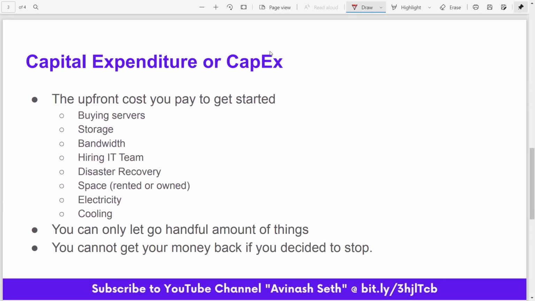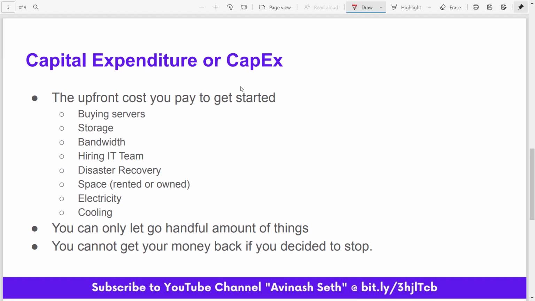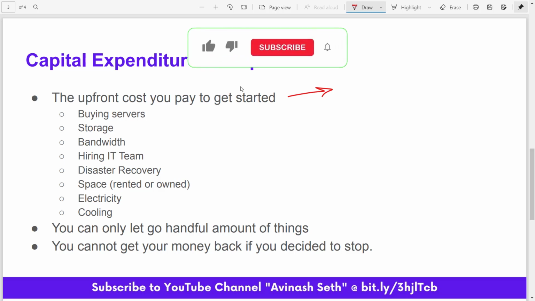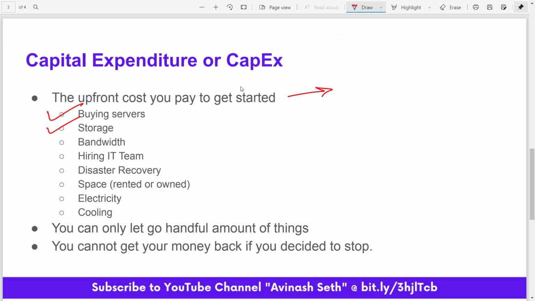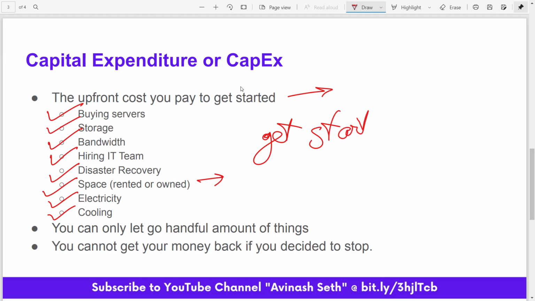When we talk about capital expenditure, or capex, it is the upfront cost you pay to get started. So let's say you're trying to start your company. You have to worry about buying the servers, storage, bandwidth, hiring the IT team, disaster recovery, space to store your servers, electricity, and the cooling mechanism. These are a few things that you have to buy even before you get started.